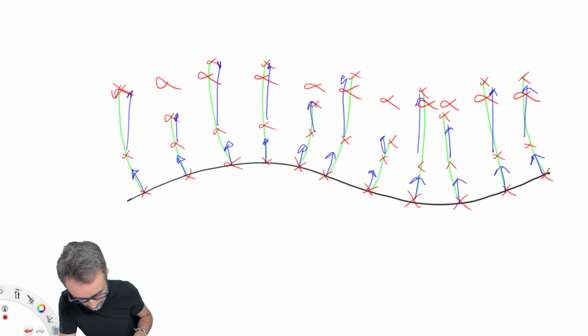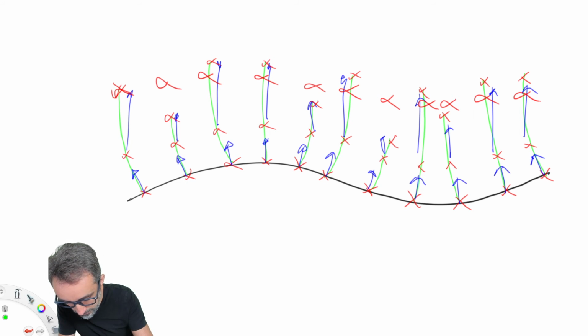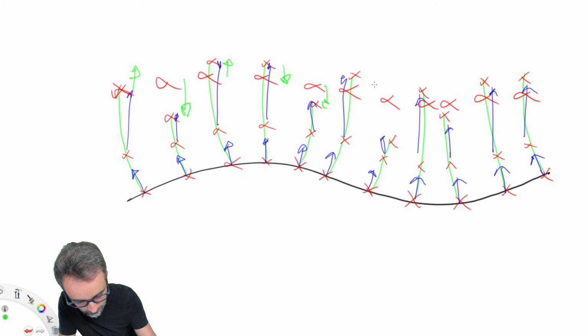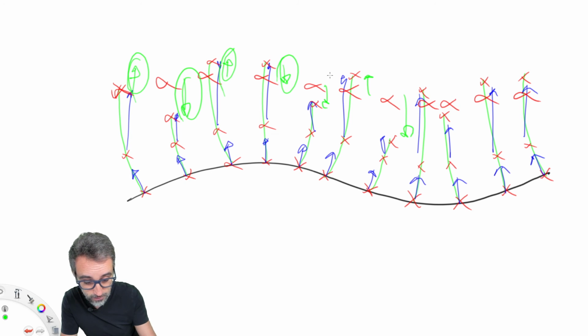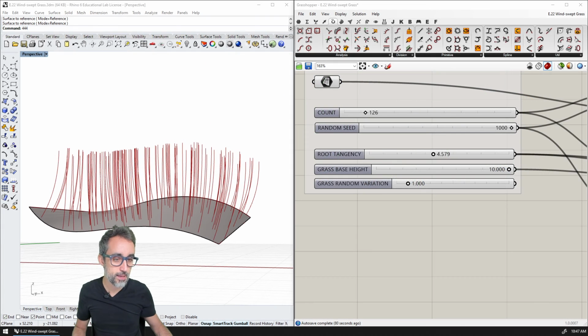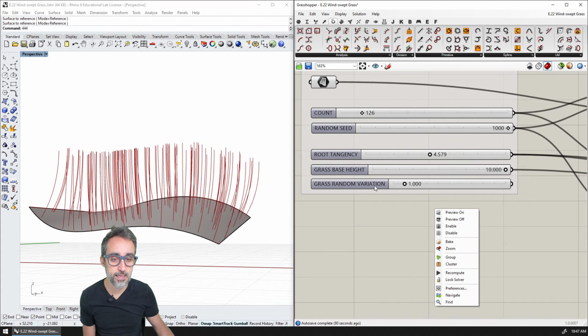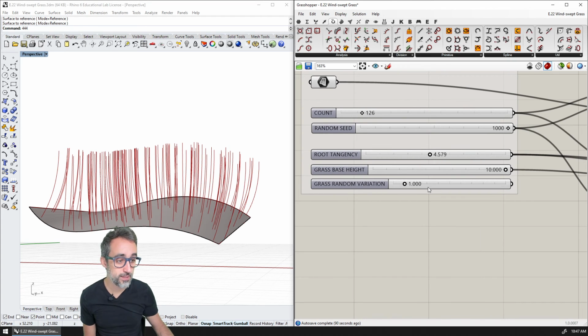What I want to do now is make sure that each one of these has either randomly been increased a little or decreased a little from the baseline. So what I'm going to do is calculate a collection of random numbers that go from minus random grass variation.